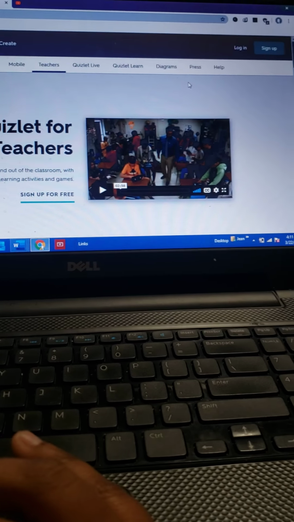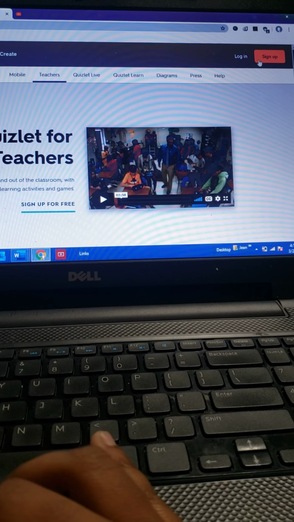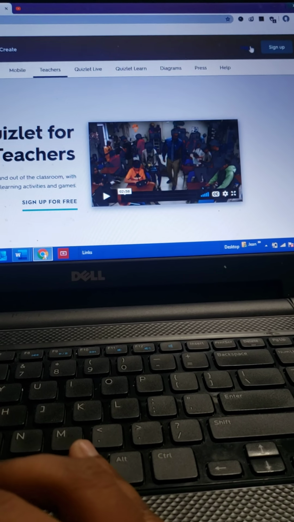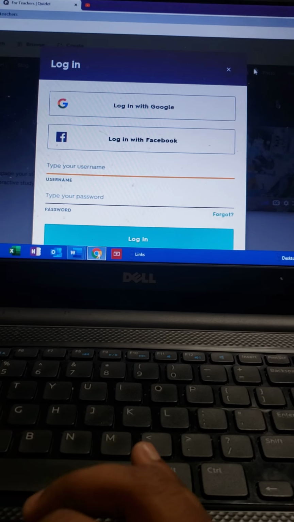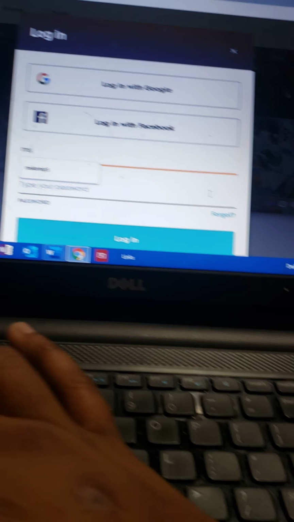So I have also already created a login for my own class, but you can also sign up using your email, your school email, wherever you work for. You can log in with Google. You can log in with Facebook. I'm going to put my own.